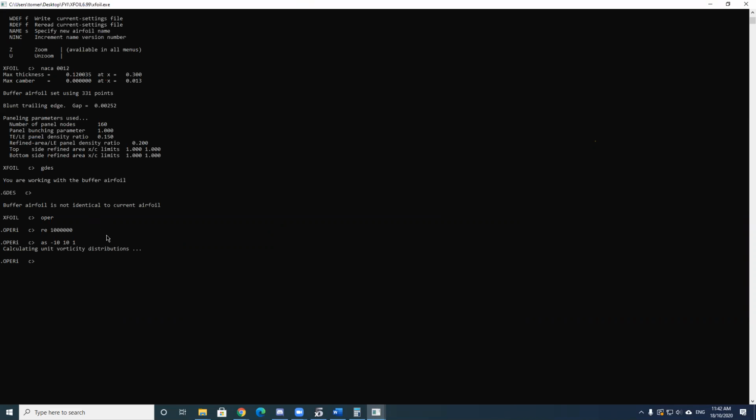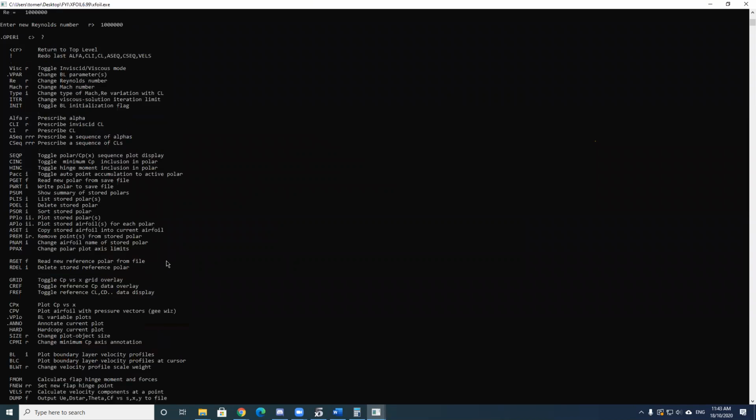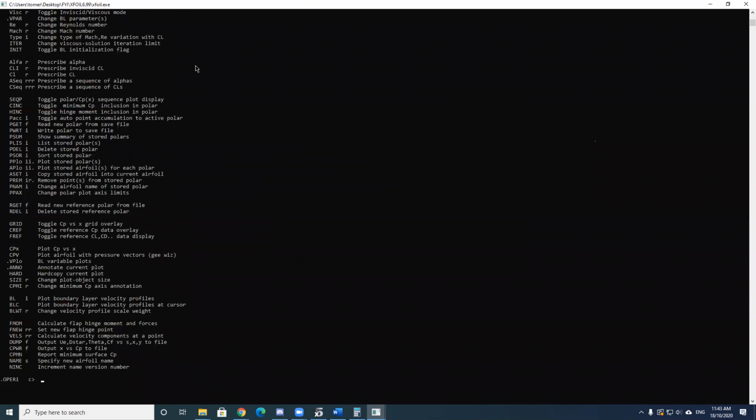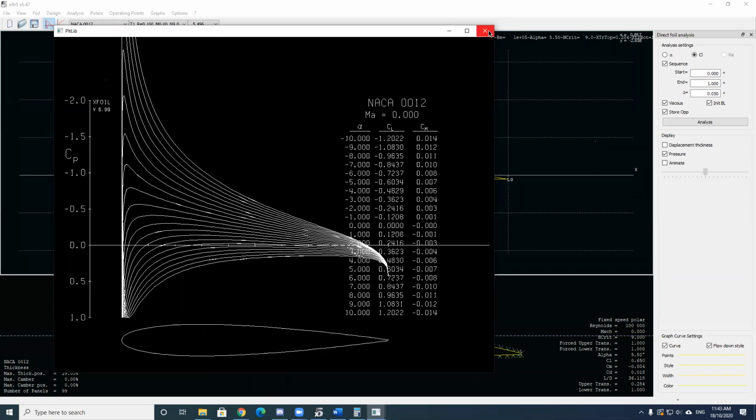Anyway, it's all the same. The benefit to using XFoil is you can script it. Yeah, definitely. So you can very easily. Oh, there you go. That's all my distributions that I asked for. Yeah, so it's very much the same software.